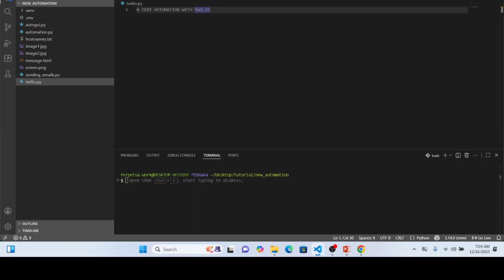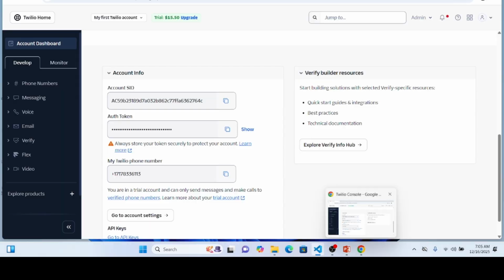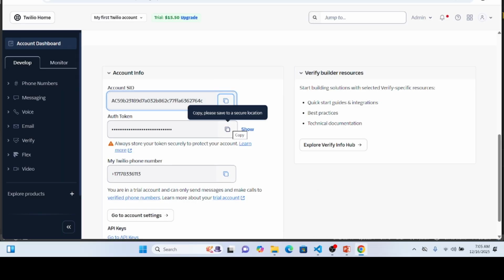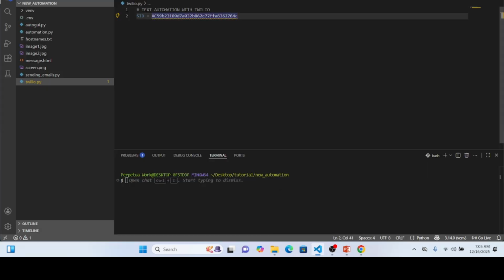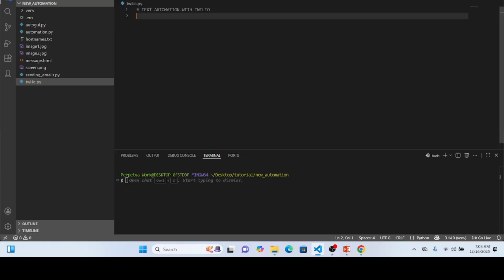So I just copied the SID and I'm going to save it in capital letters, SID, and set it to the SID. Then the second one, I am going to copy the auth token and also save it in my workspace, and I'm going to call it auth token. But for now, I am not going to paste it here. I'm going to set these 2 items up in my environmental file.